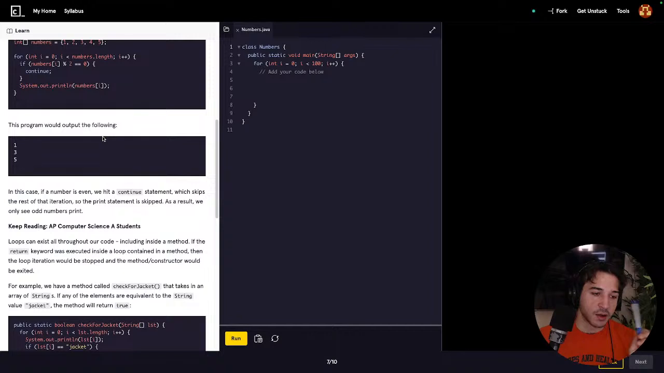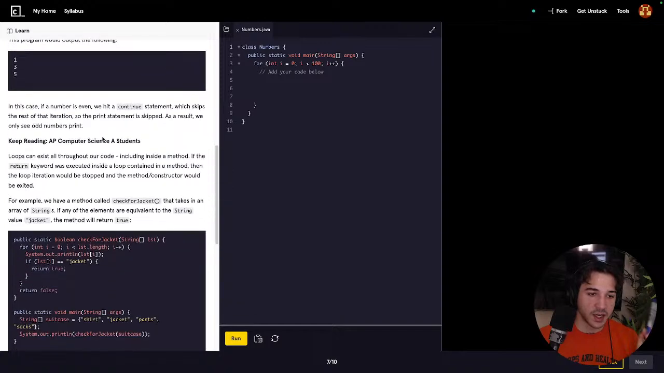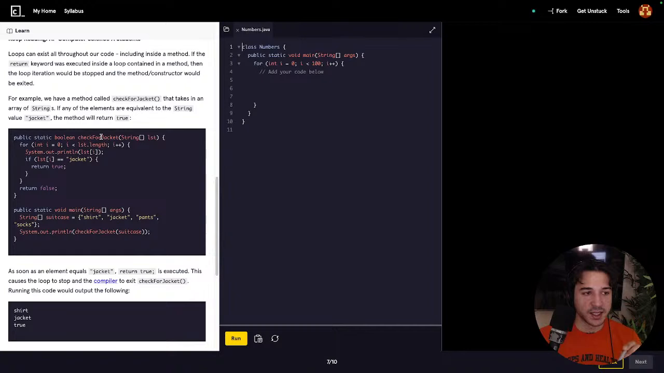Loops can exist all throughout our code, including inside a method. If the return keyword was executed inside a loop contained in a method, then the loop iteration would be stopped and the method or constructor would be exited. For example, we have a method called check4jacket that takes in an array of strings. If any of the elements are equivalent to the string value jacket, the method will return true. So public static boolean check4jacket(String list).